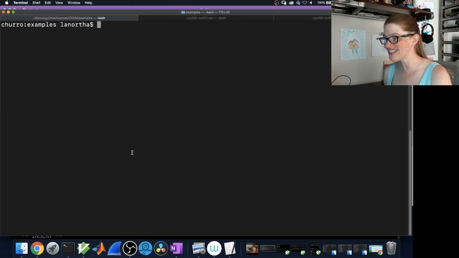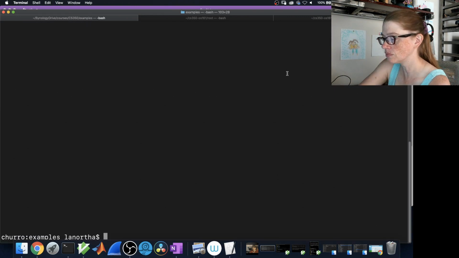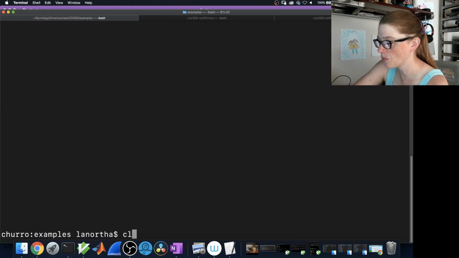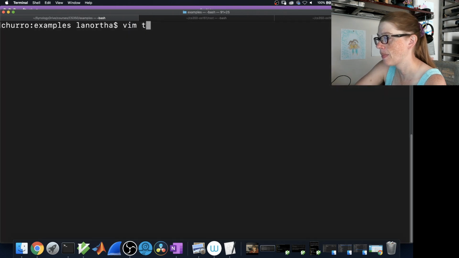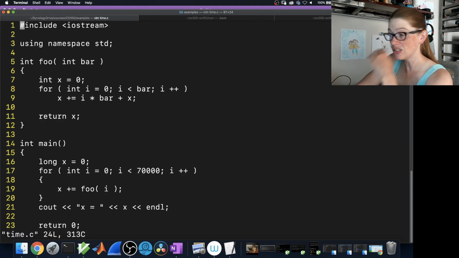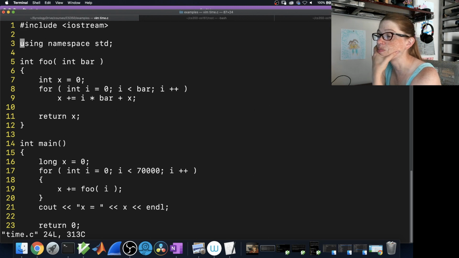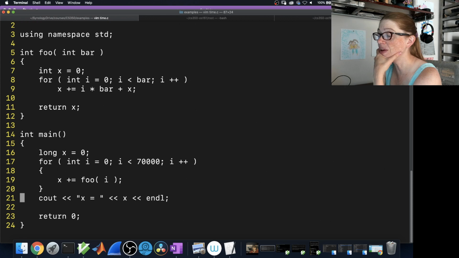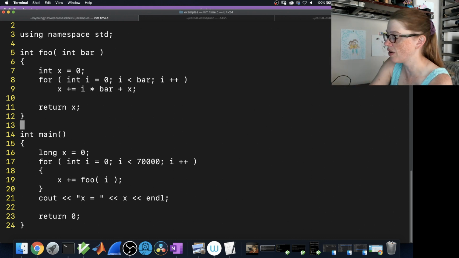So I have a very simple program. You should also read that as very boring program. So here's a very simple C++ program. We've got a loop here, and inside the loop, it's adding and it makes a function call that does another loop. So we've got some nested looping and function calls going on here. This program doesn't do anything real.